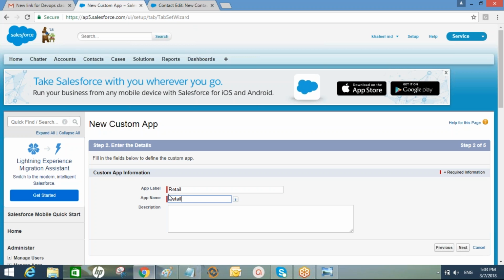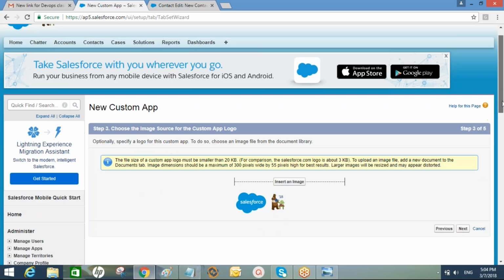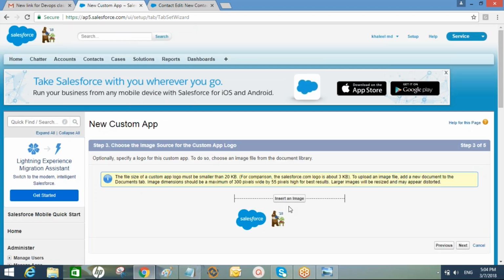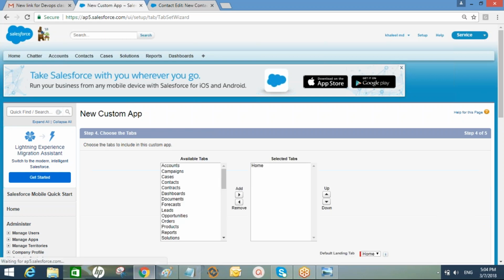But the things with a red line are all mandatory. Just go for next. Here it's asking for the image, meaning your application should have your own logo, right? But here we have the Salesforce logo. As of now, just keep it as the Salesforce logo. Later on we can change the logo as well. Just go for next.